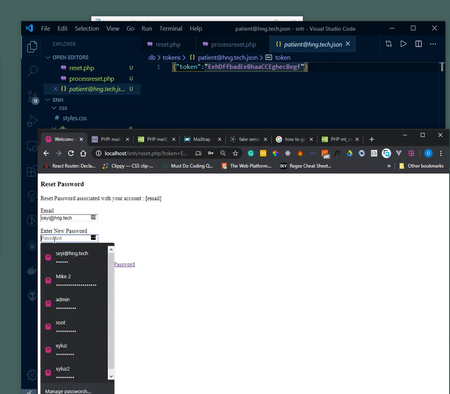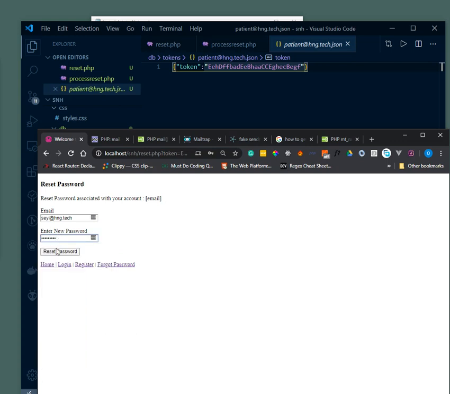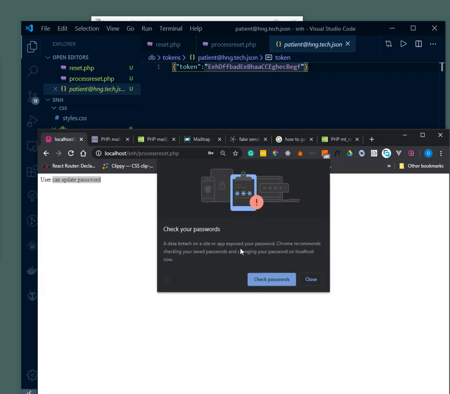and then try new password. And it says password reset failed, token or email expired or invalid. So you see that works. If I go back to that page and try for patients, I expect to get the proper message that says you can now update the user password.